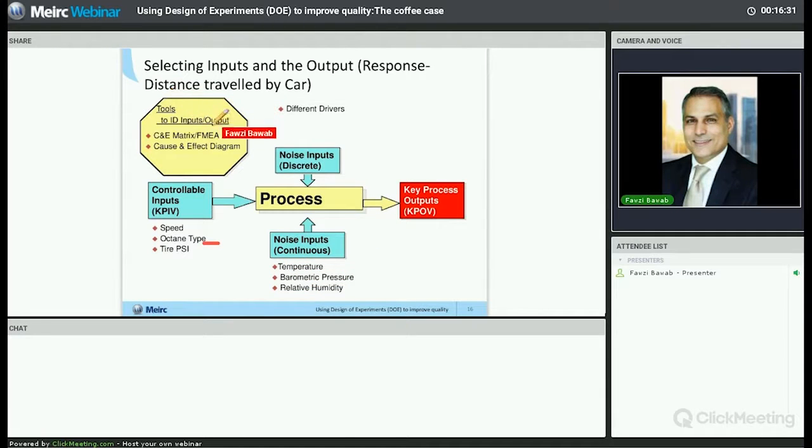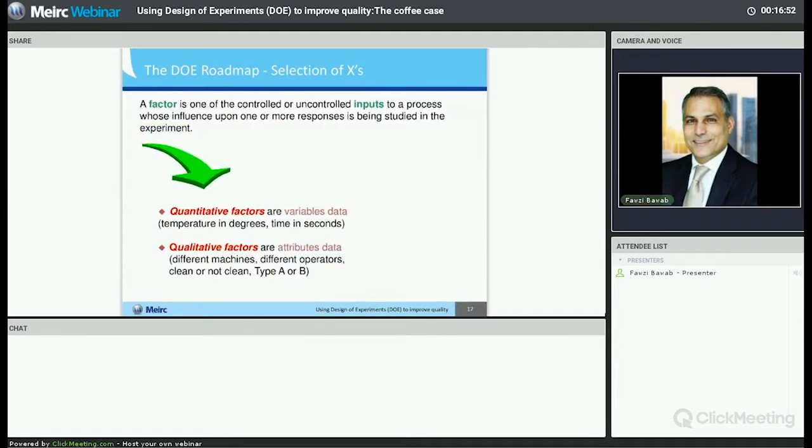Now, how do you come up with these inputs and outputs? A discussion within the team could use the cause and effect matrix or cause and effect diagram to find out what the drivers are, what the X's are. So there is a discussion happening in the background before we start the design of the experiment to decide on the factors. So the selection of the X's, a factor, is basically the one that will have an impact on the Y.